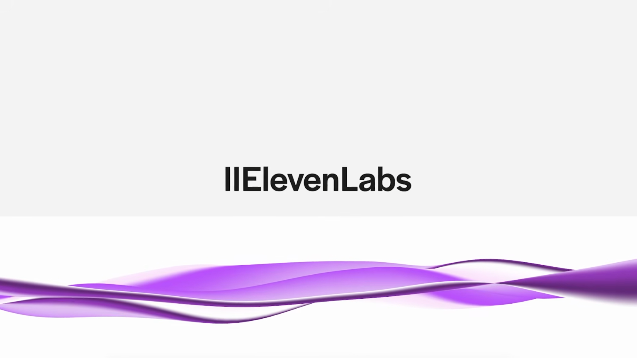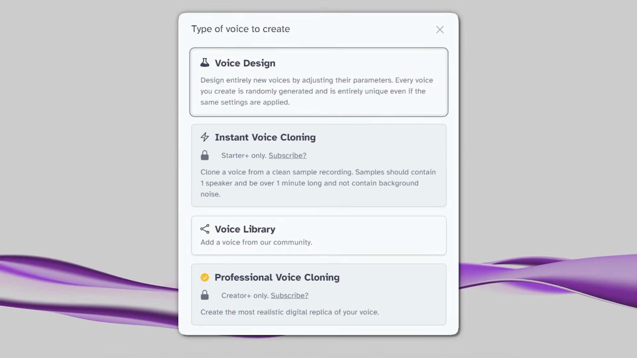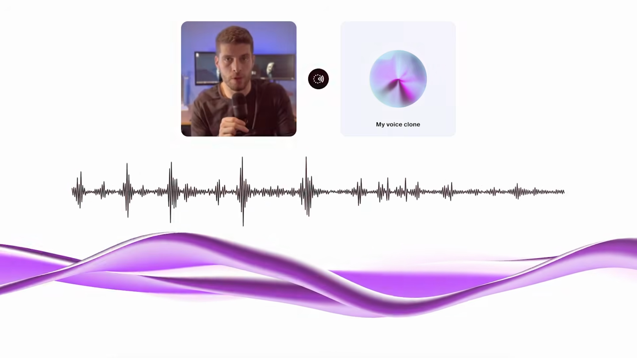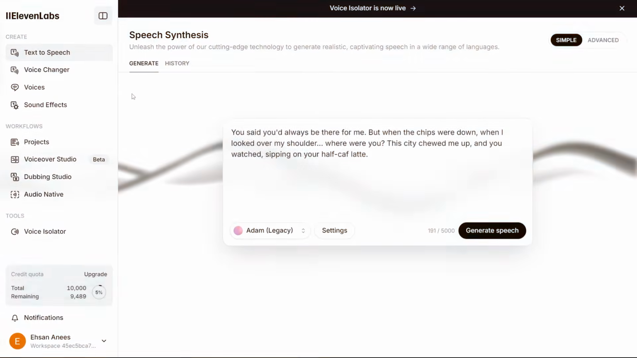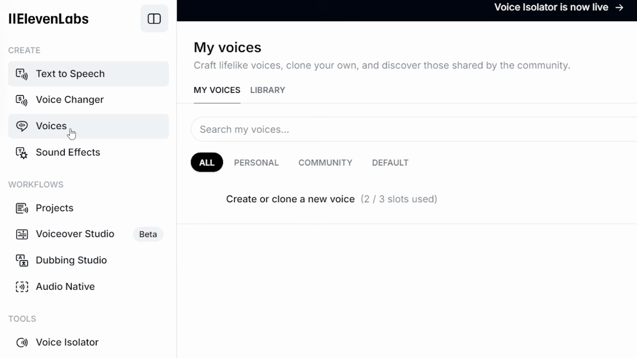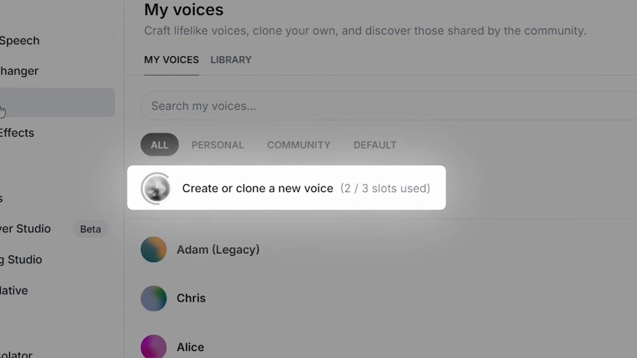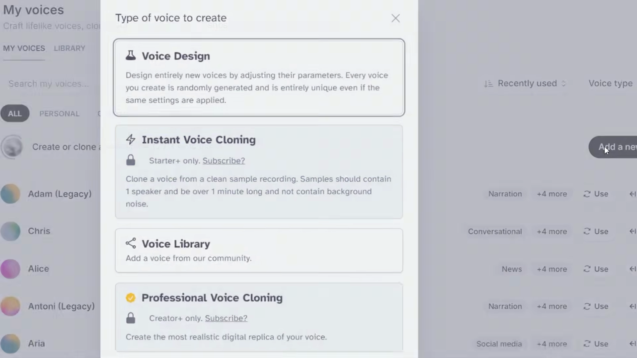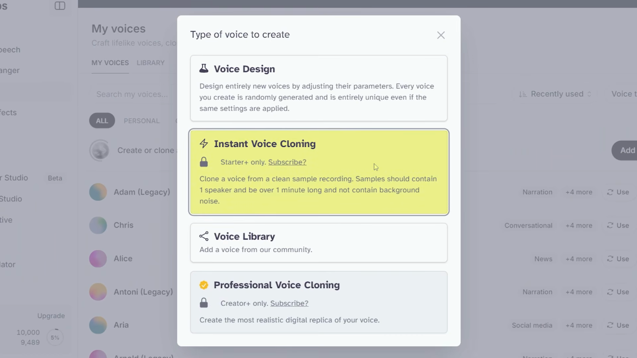Let's dive in. First up, we have ElevenLabs, which offers voice cloning at multiple levels, whether you're looking to clone a voice from a clean sample recording or create a really customized and the most realistic digital replica of your voice. Go to ElevenLabs and head over to the Voices tab on the left, and you'll see Create or Clone a Voice. Just click on Add a New Voice, and then choose Instant Voice Cloning out of the following options. Now you need to upload a clean voice sample over 1 minute long, and in a few minutes, your voice clone will be ready to use.